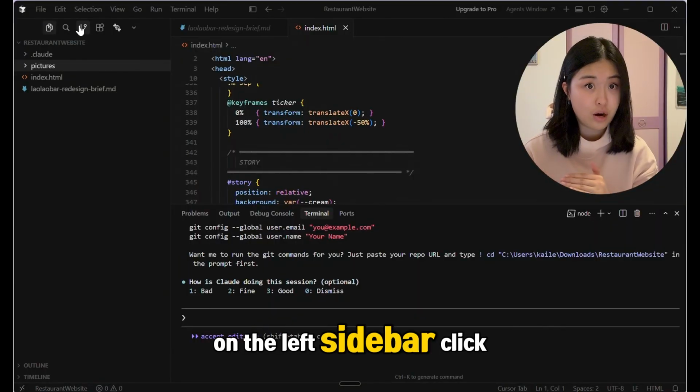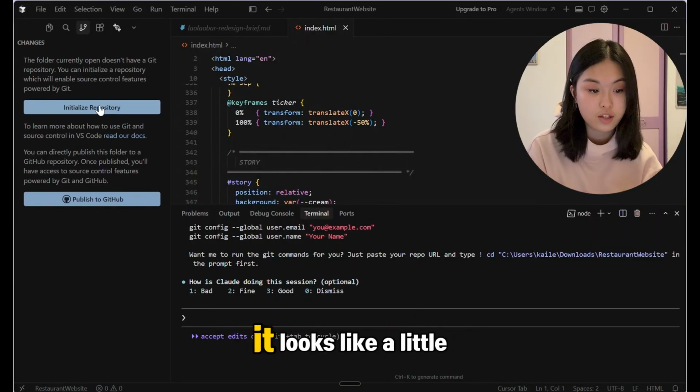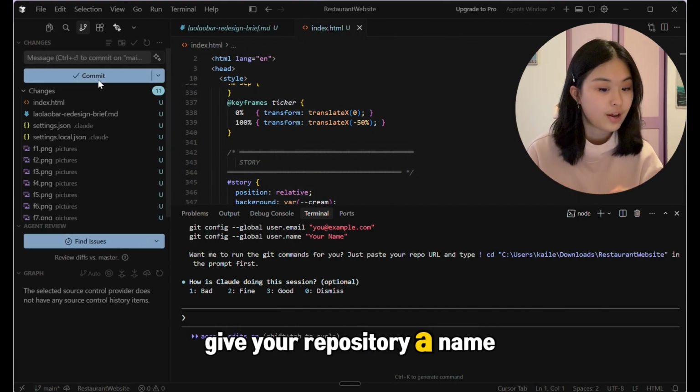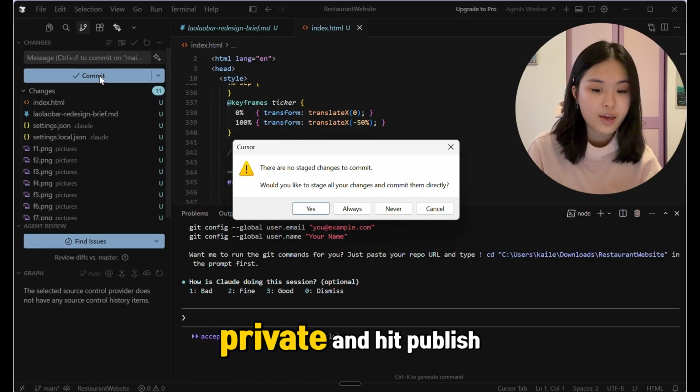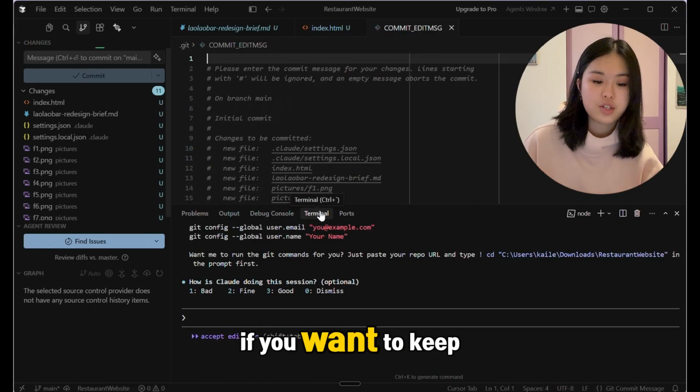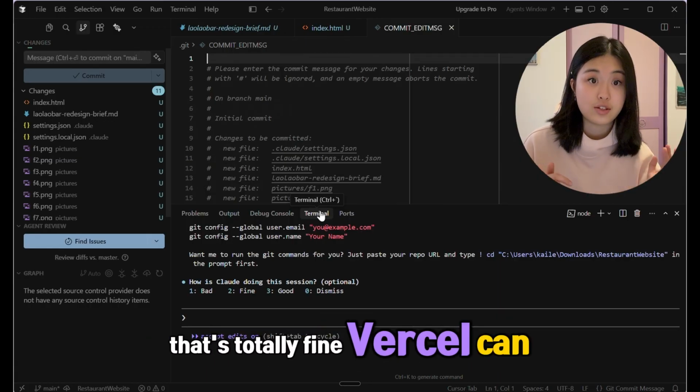On the left sidebar, click the source control icon. It looks like a little branch. Click publish to GitHub and give your repository a name. Choose whether it's public or private and hit publish. That's it. Your project is now on GitHub. If you want to keep it private, that's totally fine. Vercel can still access it.